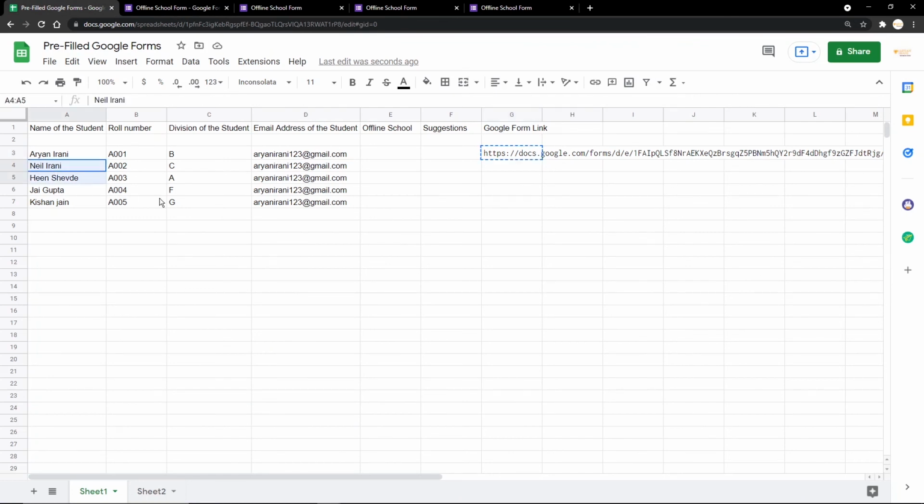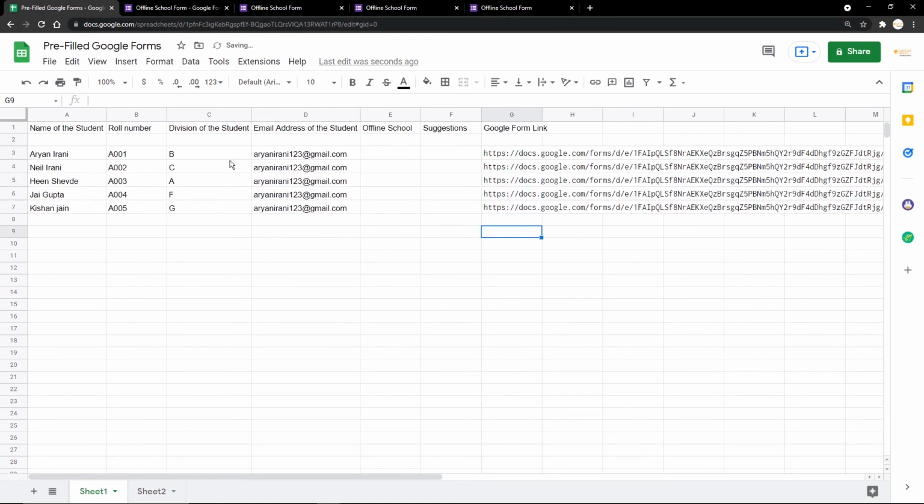Now I'm going to be applying this to all of this, but instead of typing the formula again and again, I'm just going to go to the blue dot and drag this down. So the formula will get applied to all of these and the pre-filled Google Forms will be created successfully.